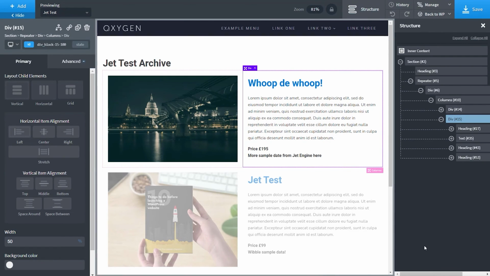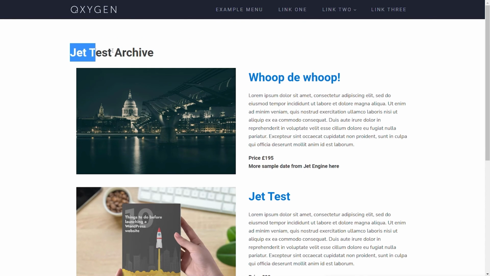Okay, with that being said, let's just save this now and test it out just to make sure that everything works. So we'll hit save and we'll hop over to the front end of our test site and have a look. And there we go. You can see there's our Jet test archive. We're inside my test site. The two records that I've got are inside there.